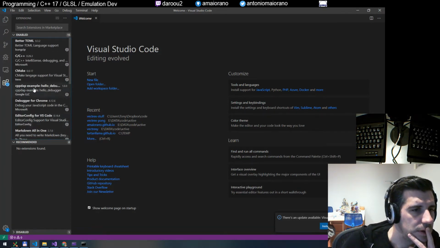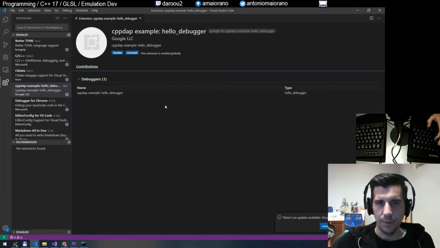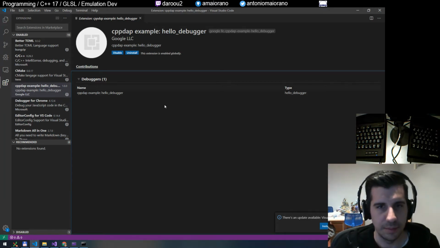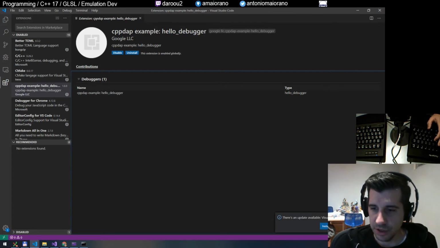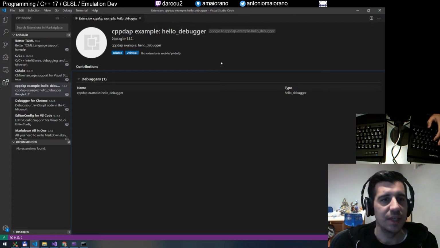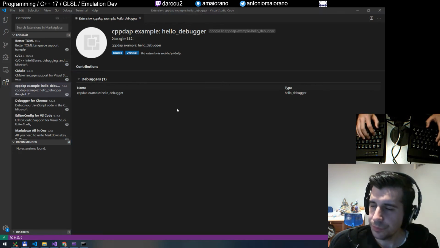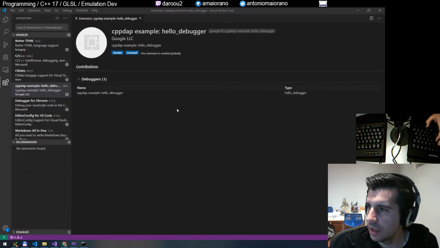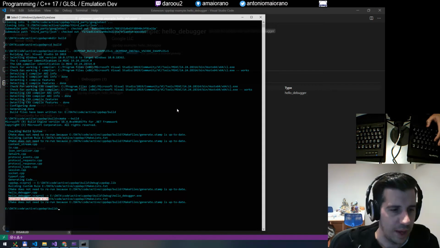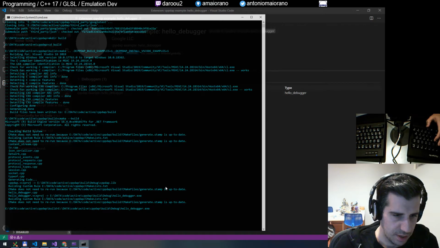Oh, here it is. So there we go. So it just totally installed it, which is really just copying a file into some location. It's not very difficult, which is good for us because we're going to want to do the same thing for Vectrexy. So you can see here cppdap example hello debugger, and that's it. So it's installed, right? Now, if I recall, the way to run this is to run hello debugger like this.